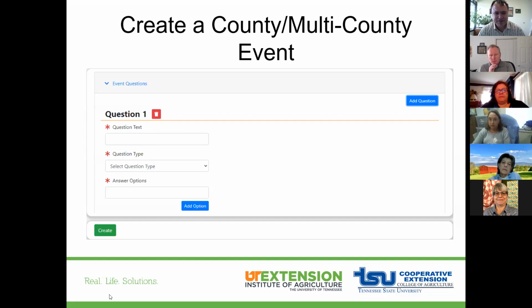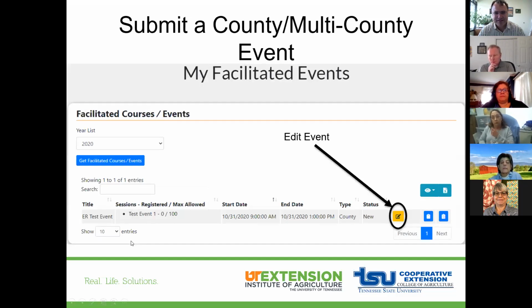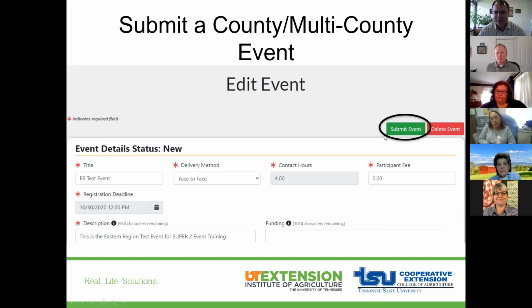Once you complete this process, you're going to go ahead and hit create, and then your event is just about ready to go. Now, after you create it, this is the My Events page, and that shows you your facilitated courses and events. And before it's officially ready to be registered for, we do have to take one more step and hit that yellow button that says Edit Event. And when we go there to edit the event, we're going to click Submit, the green button, and that makes the event live for everybody to see. So you can create an event and have it sitting there ready for when you're really ready to roll it out, or you can just go through all this process right away and it'll be ready to go.